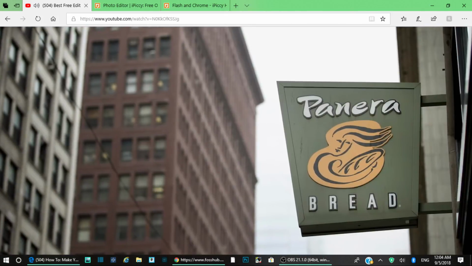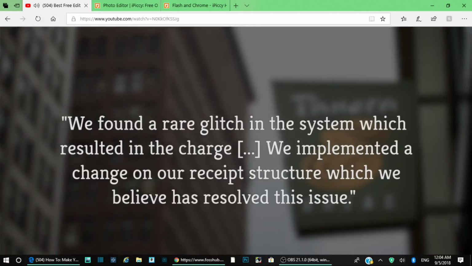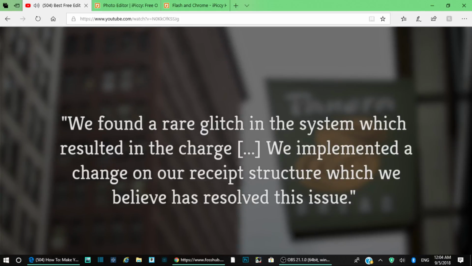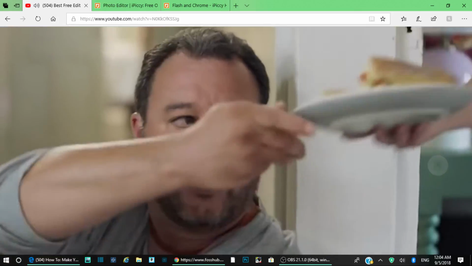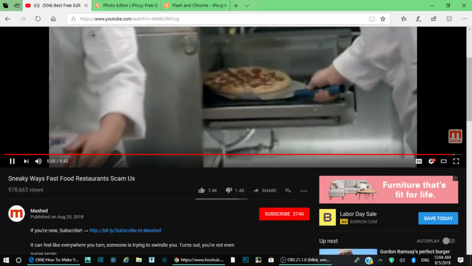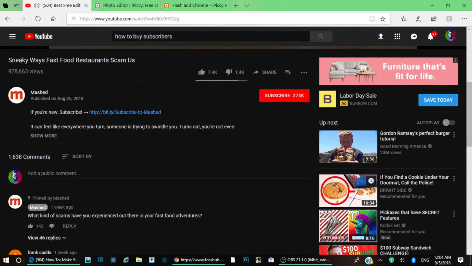In a statement, a Panera representative said, "We found a rare glitch in the system which resulted in the charge. We implemented a change on our receipt structure which we believe has resolved this issue." Others have since come forward with similar claims, so this glitch may not have been so rare after all. Sounds like we're all better off just adjusting our expectations and maybe making our own food too.